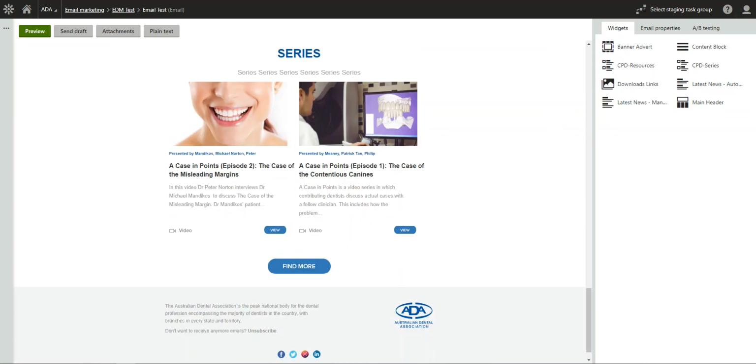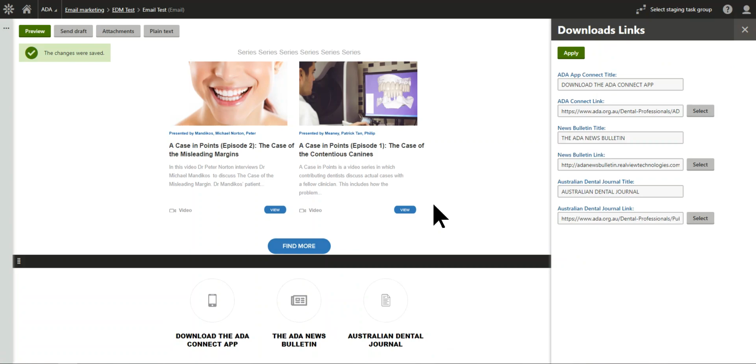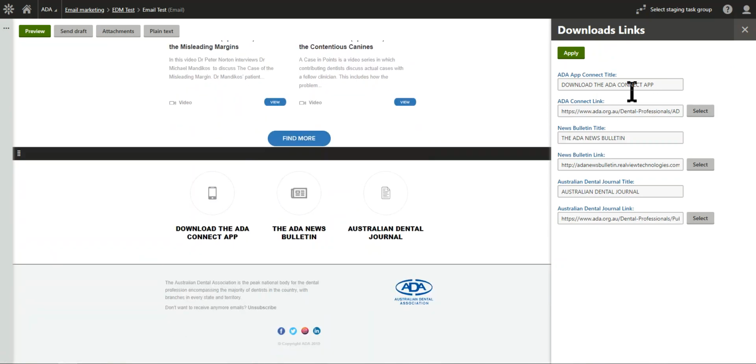And finally, let's close it off with some download links, which is download the app, then go to the news bulletin or go to the journal. Now we can customize that however we want. View our specialties, apply, and we can change the link here. You know, see our services, or whatever we want, and then we can control the links as well.